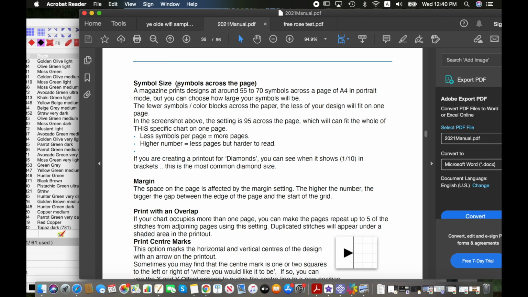And when we want to make a multiple page chart, something to keep in mind that they put right on the manual is that you want to try and fit between 55 and 70 symbols across your typical page of A4 or printer paper in portrait mode or in the typical printing mode that we use.